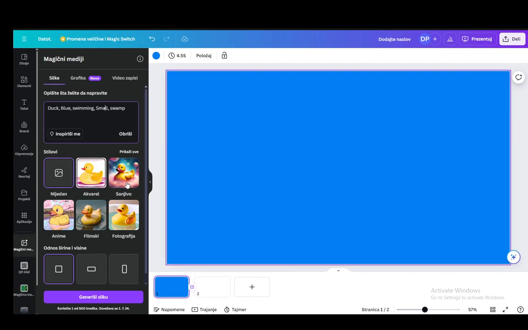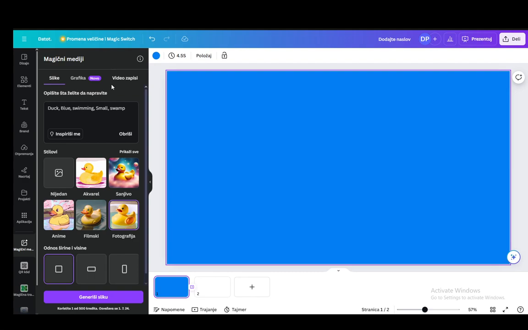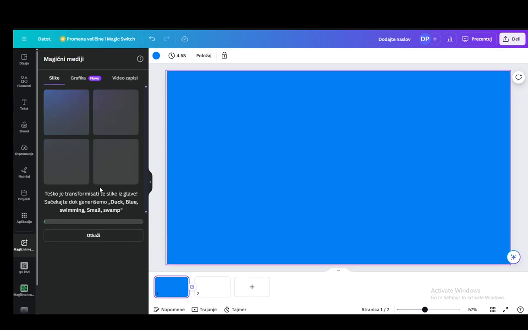You can choose a still style which you want, let's say for example photograph, and then you can pretty much change the aspect ratio. You can add graphics, you can add videos, but let's say I just want a picture. You just add this text, choose the style, choose the aspect ratio, and click generate picture, and it'll take a couple of seconds to actually generate it.